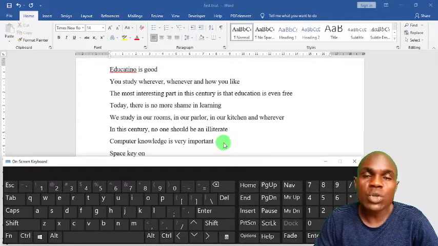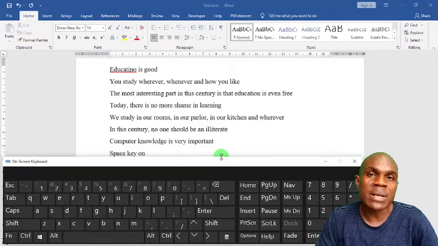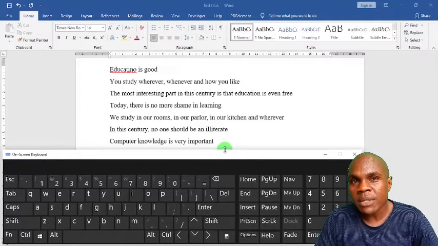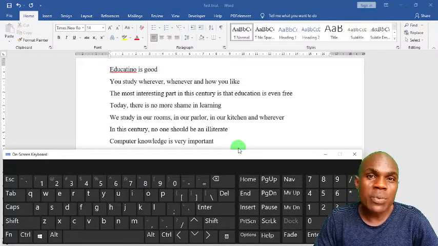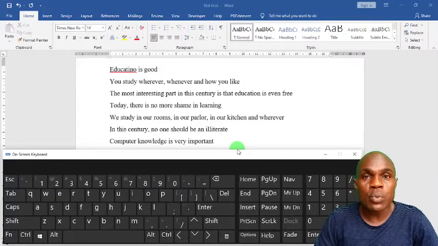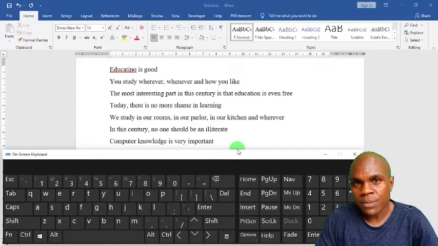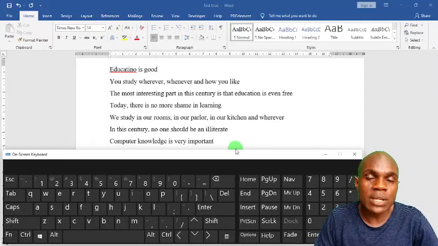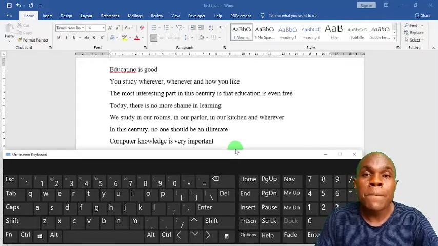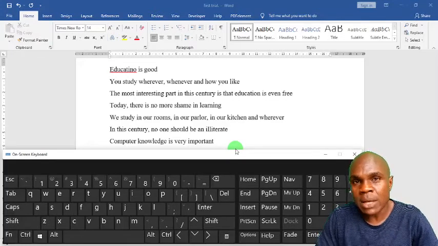Editing our text, which we typed last time, simply means reading through what we have typed and making sure that what we have typed is actually what we wanted to type. This is the second stage in creating our documents. Remember that after you have created the document, you need to read as many times as possible.